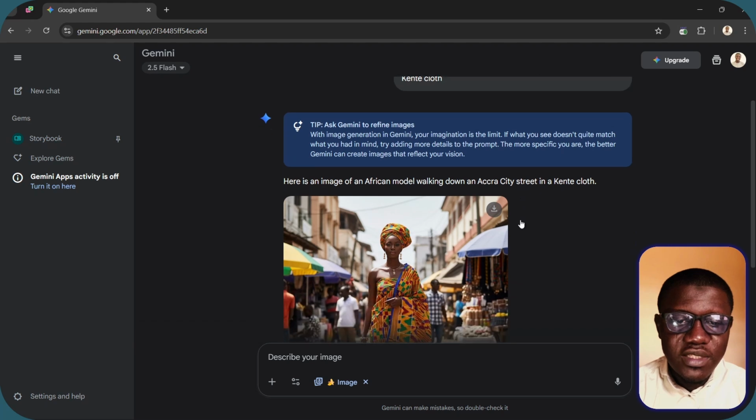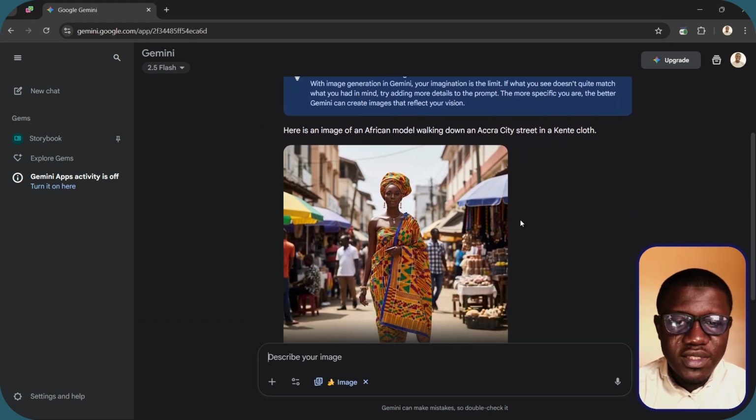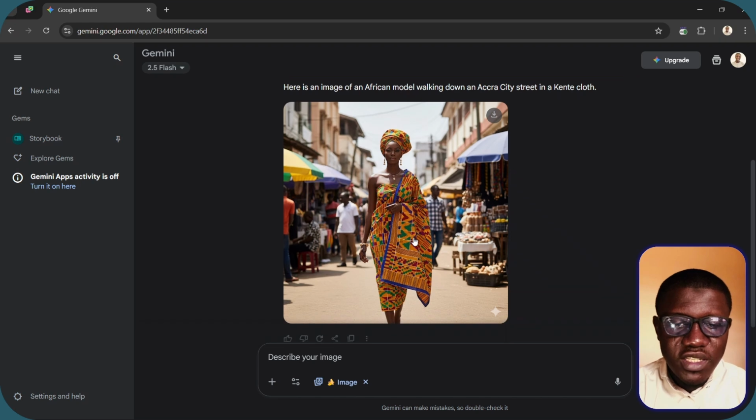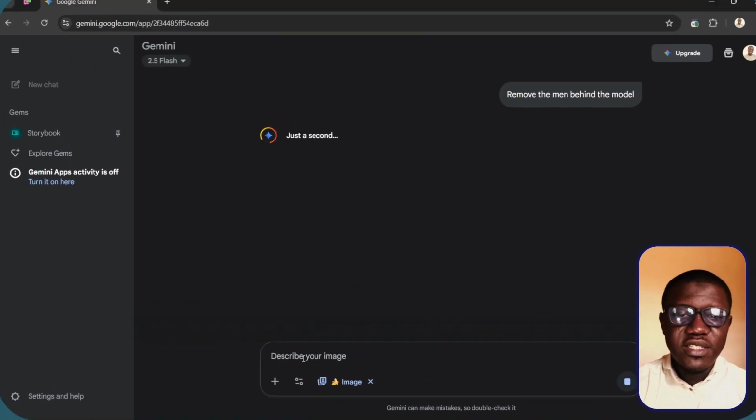So you can see Google Gemini has given us the image, which was quite instructive, of an African model walking down an Accra city street in a kente cloth. And when you check it out, it's quite precise. Let me ask it to remove the man behind the model and tap on enter and see what it will do.